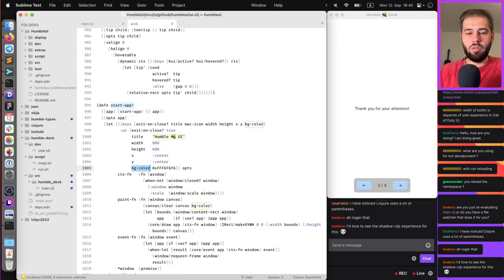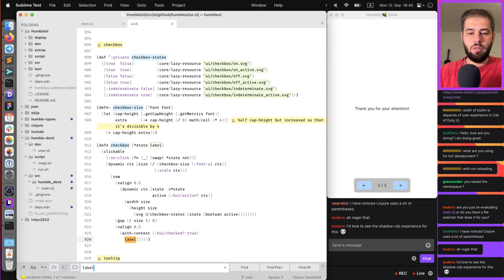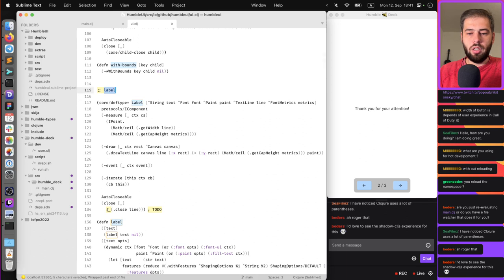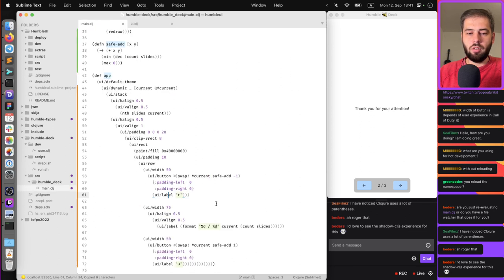You know what? Label. So label, which color, which paint does it use? So it uses paint ops, field text context. So it uses field text context, okay?